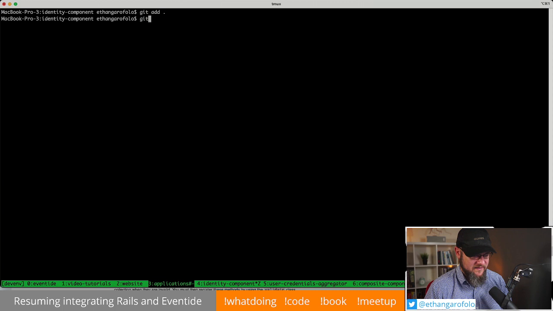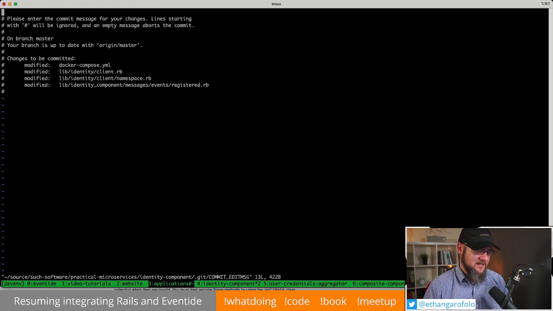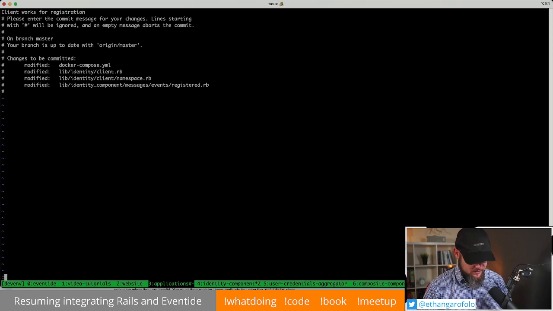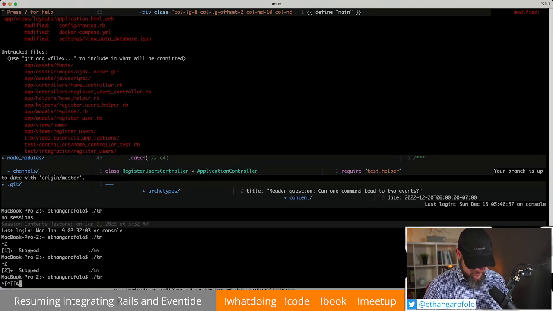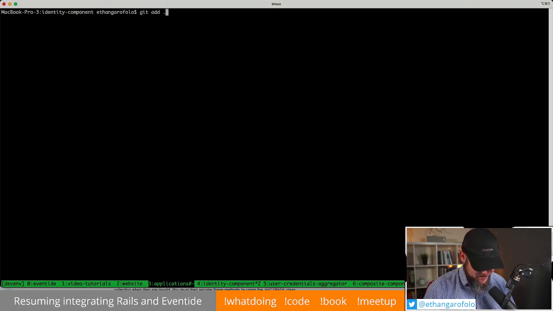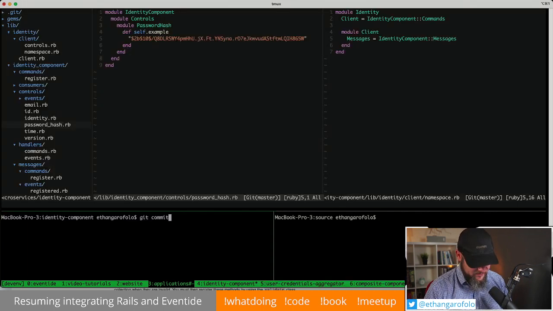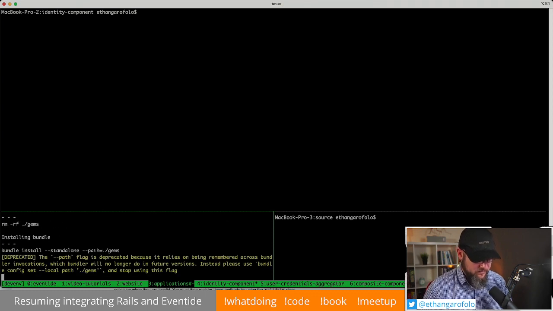So let's go ahead and add these things, git commit. Why don't I alias that one? Let's see, client works for registration. That's our message. So we'll push that up. Anyway, okay, so what are we after here? Let's close that. Since we're going to be working in here, let's go ahead and reinstall our gems just in case there were any changes. Good to be on the latest things.